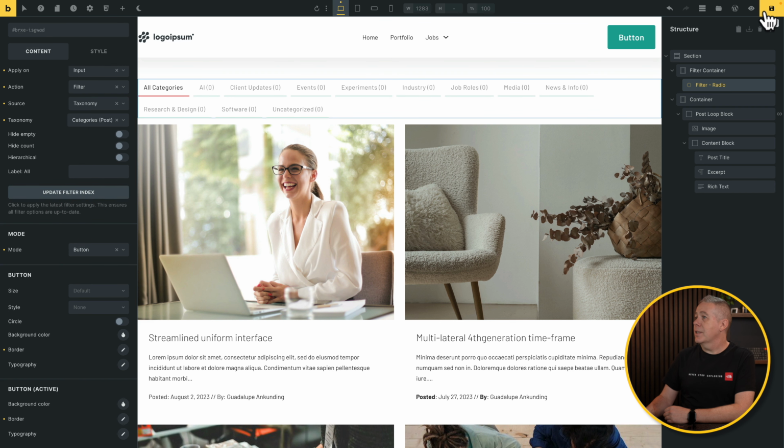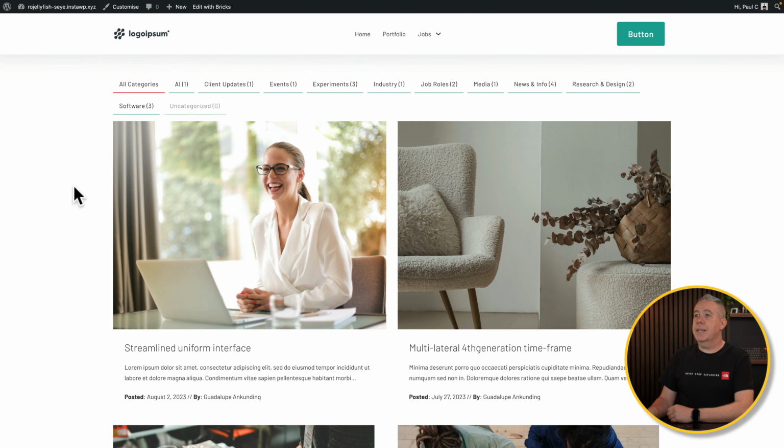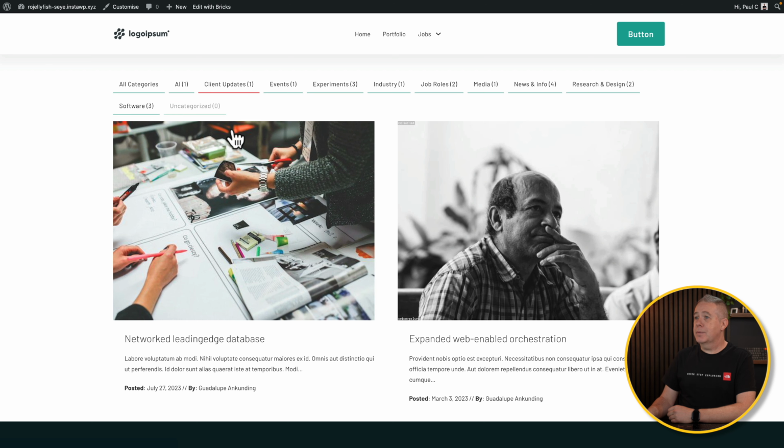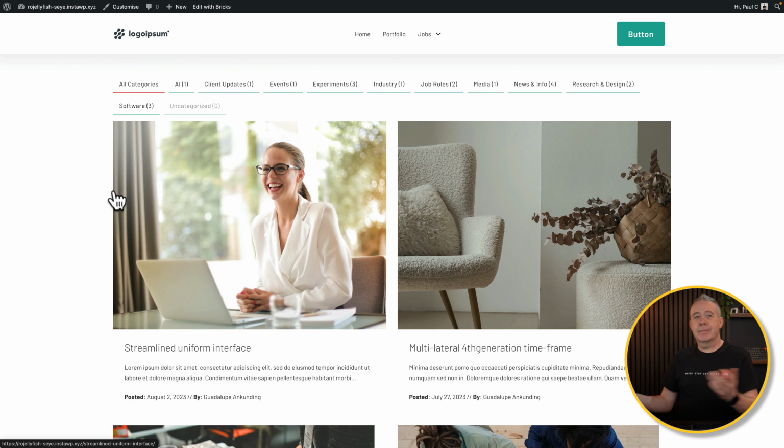Let's just save this and test it out in the front end. And you see there's all of our different filters. So let's say, for example, we want to take a look at AI. There we go. There's our AI. Client updates, for example. All categories. Kind of get the idea. It's pretty cool and pretty simple.